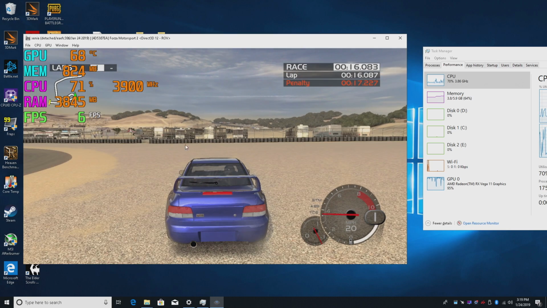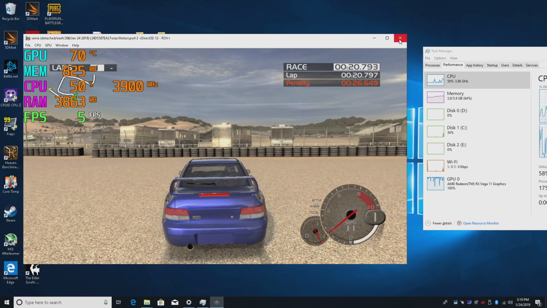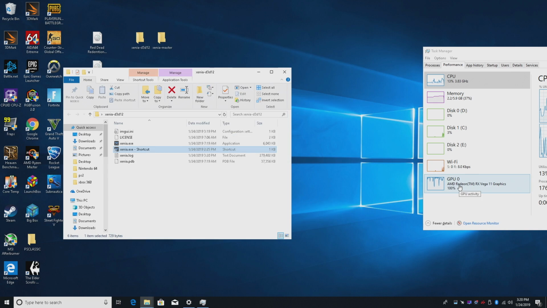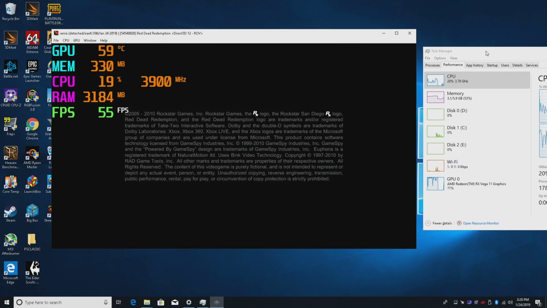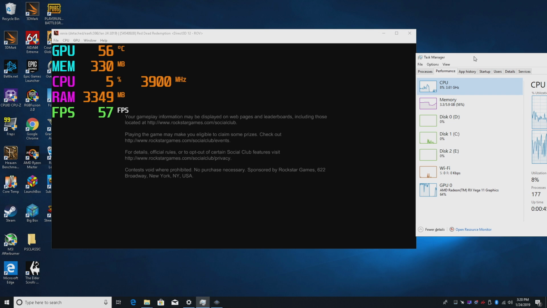As it sits right now, Xenia is not going to be playable on the 2400G unless you add a dedicated GPU. The built-in Vega 11 graphics just isn't powerful enough to push this emulator. Before we get out of here, I just want to show you one more. This is Red Dead Redemption.